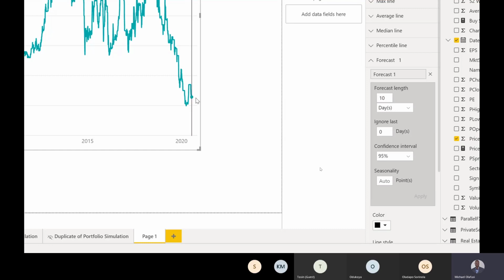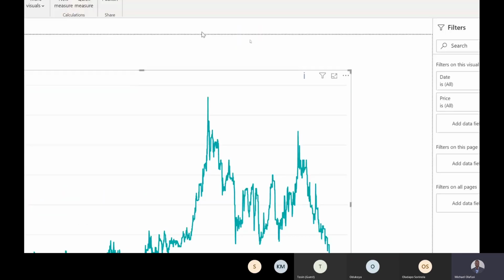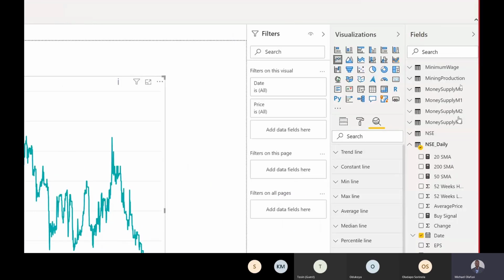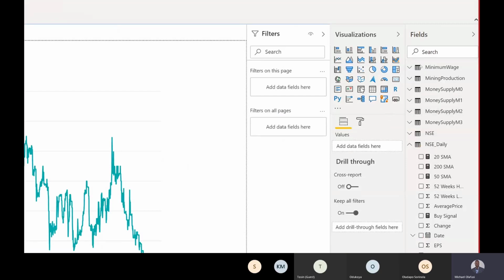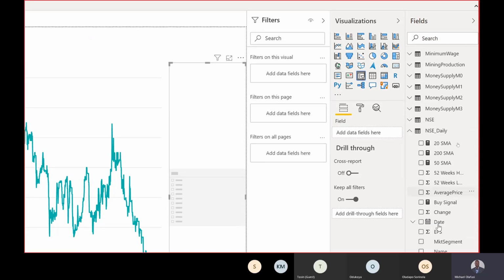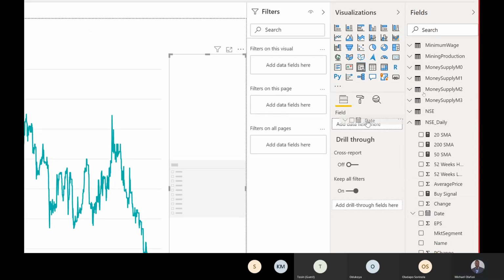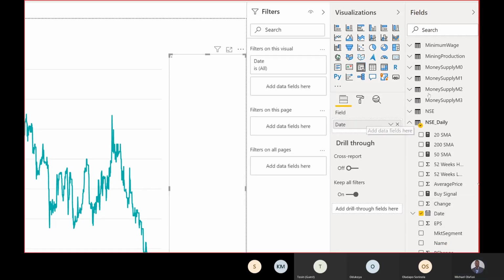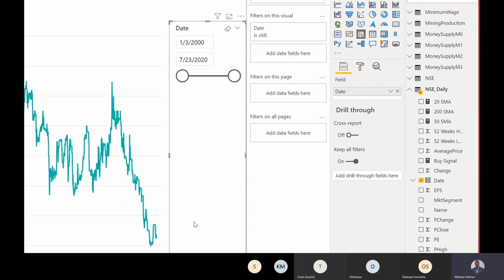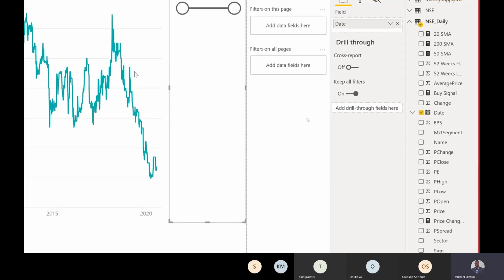Because it's so tiny, you're not seeing it. Let me add a slicer for the dates. So we're going to add a slicer, and we're going to select a date. Add date to the slicer. Okay, and then I'm going to rearrange the shape of these.